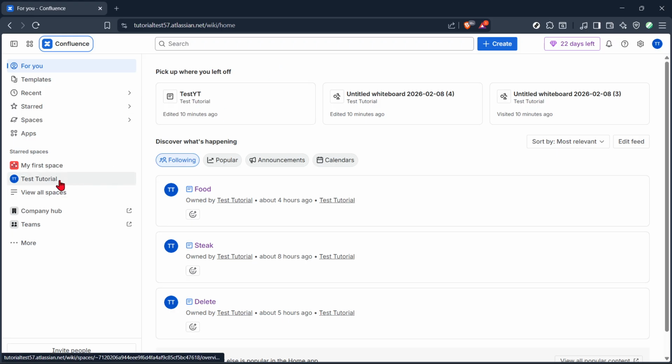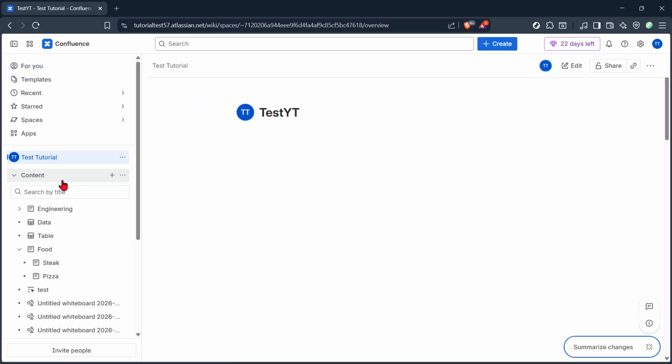Start by opening your Confluence site and signing in if prompted. You'll land on the home dashboard or the last place you visited. Make sure you're working in the right area of your workspace so your content appears where your team expects it.